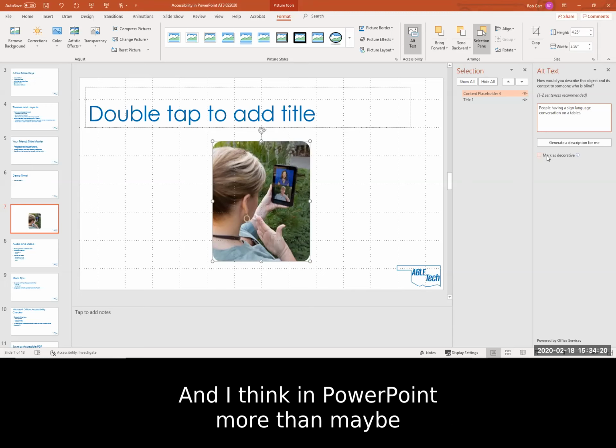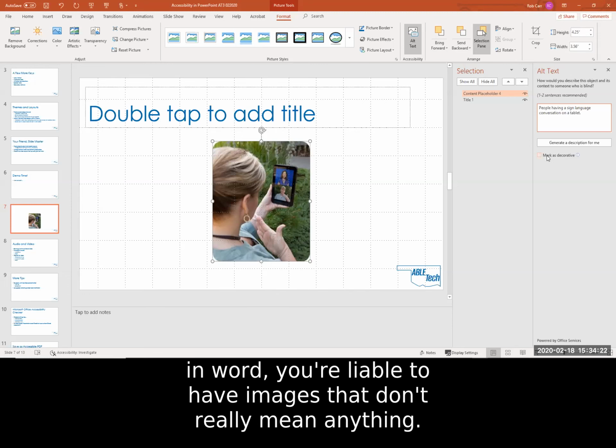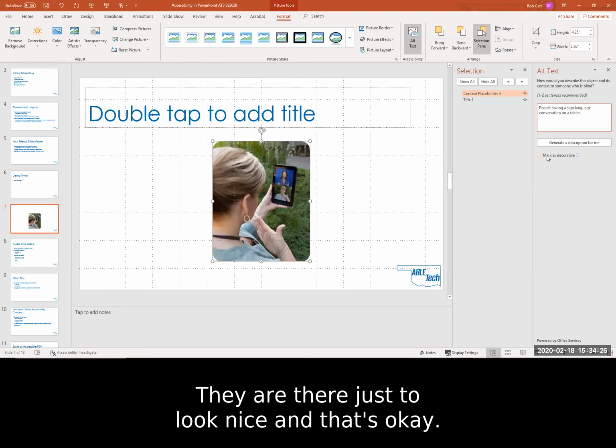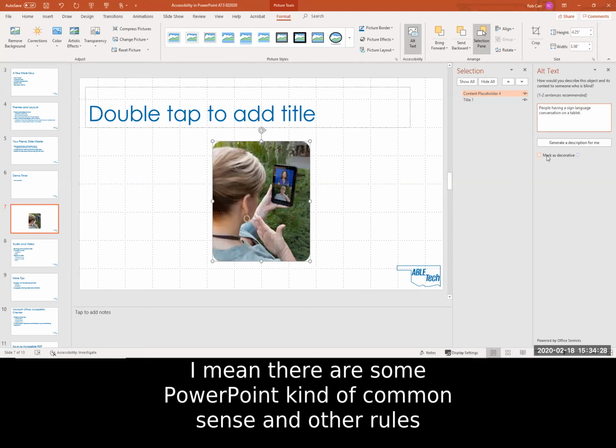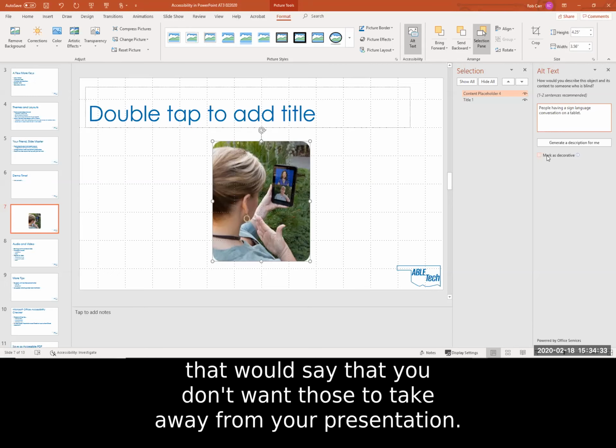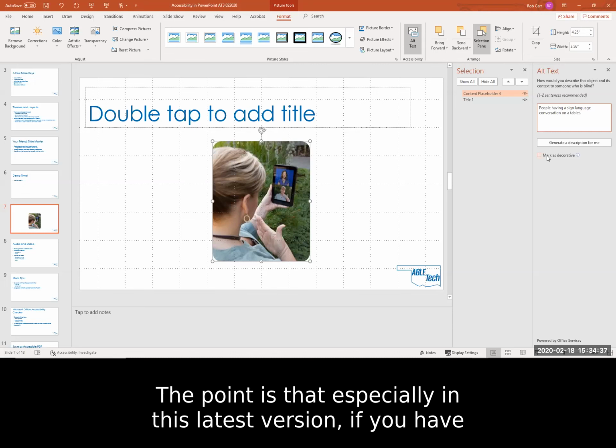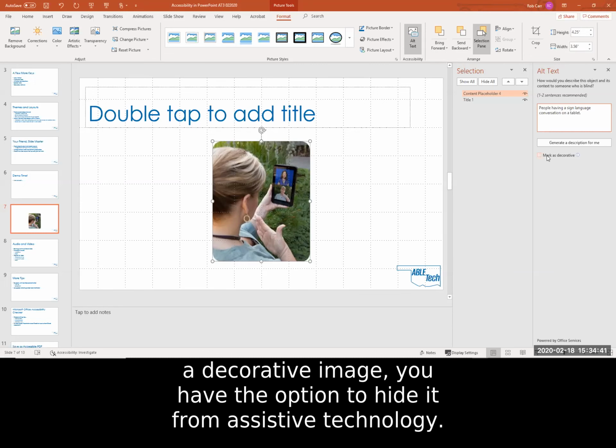And I think in PowerPoint more than maybe in Word, you're liable to have images that don't really mean anything. They are there just to look nice. And that's okay. There are some PowerPoint, kind of common sense and other rules that would say that you don't want those to take away from your presentation. The point is that especially in this latest version, if you have a decorative image, you have the option to hide it from assistive technology.